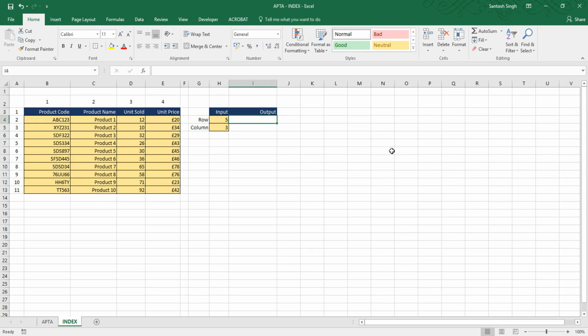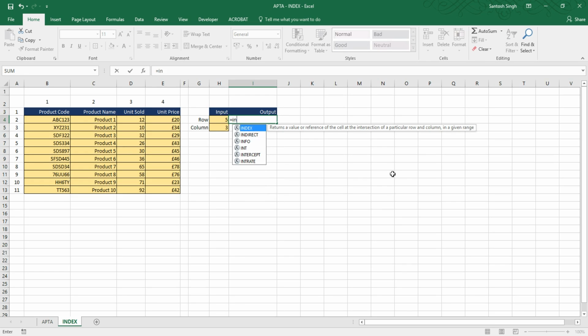So we say equal to, because that's the way you start typing a formula. You type in equal to, and then you start typing the function name, and the function is called INDEX. So we type I-N-D-E-X, and the first one that pops up is INDEX, and it also has a description here. It says it returns a value or reference of a cell at the intersection of a particular row and column in a given range.